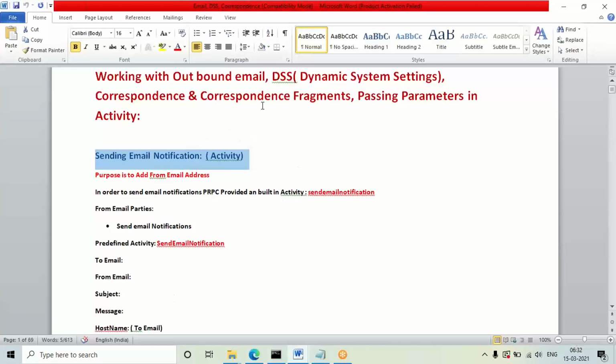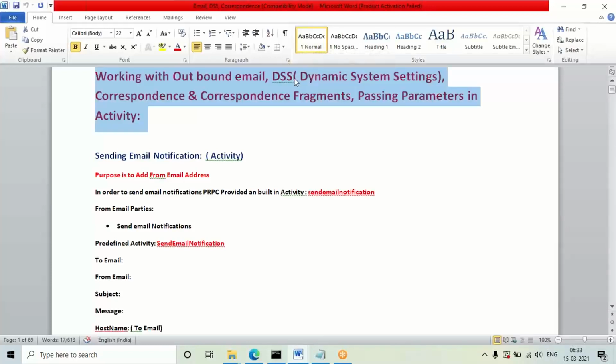First, there are some other rules we have to configure before you add this activity. There is a rule called DSS. Using this we can configure the from address. Any notification you receive, you'll be getting from some email ID. Suppose it is a bank or a online web store, so from that from account you are going to receive the notification. To configure the from details, we are going to use this DSS, dynamic system settings.